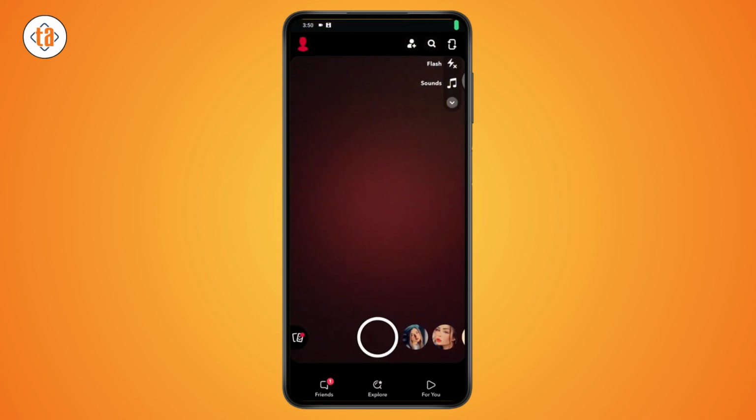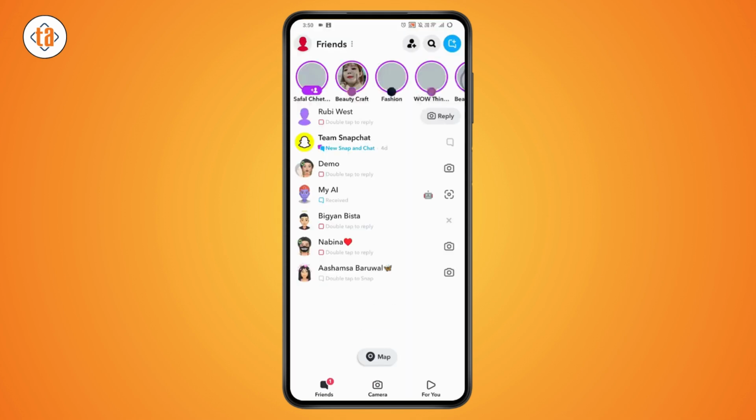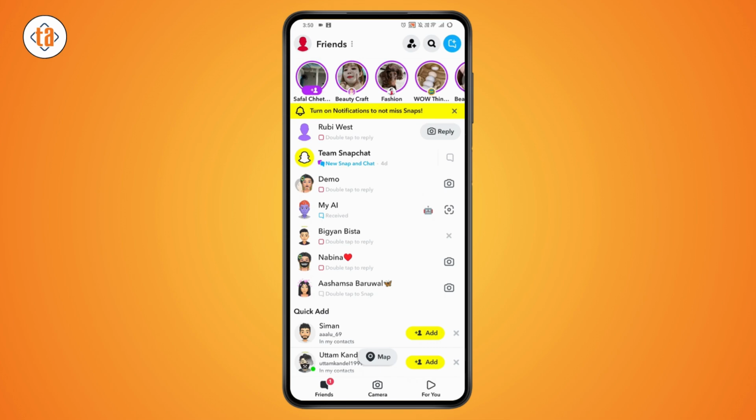Once you open up your Snapchat, go with your chats, which is on the bottom left, and then go with the group that you've created. So if you've not created one, you can simply go and create a group right now.